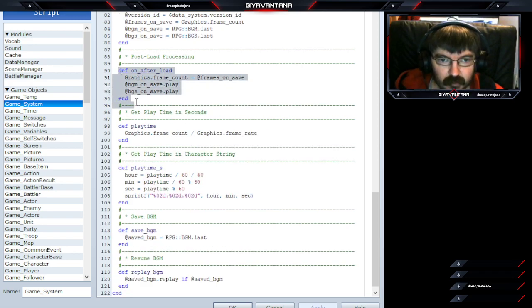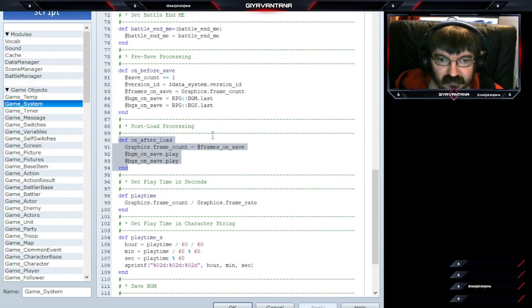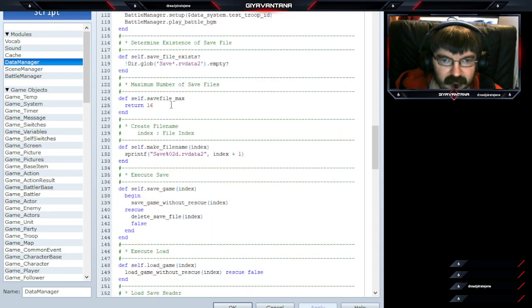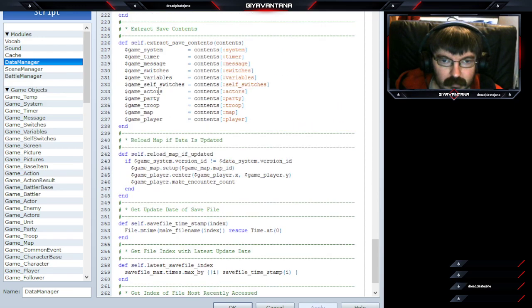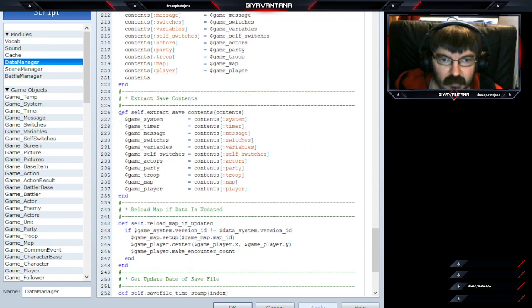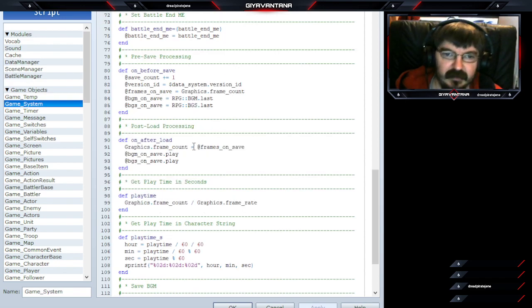We then have on after load, which is kind of the same thing but for post load processing. So here we set graphics.frameCount to the value of frames on save. That will be populated when the game loads, and you can see that in Data Manager, I believe. So when we did the extract save contents, we set game system to the system contents of the save file, and that will have the values that were in there when it was saved.